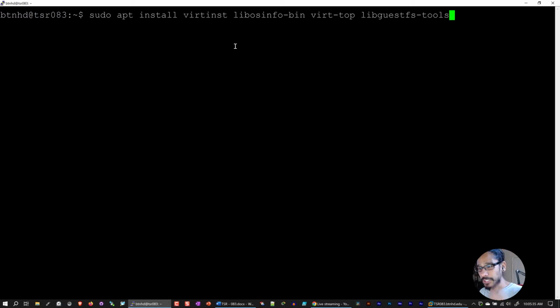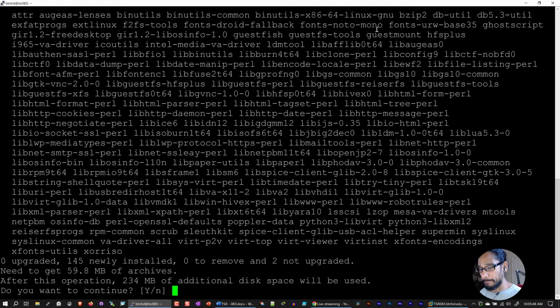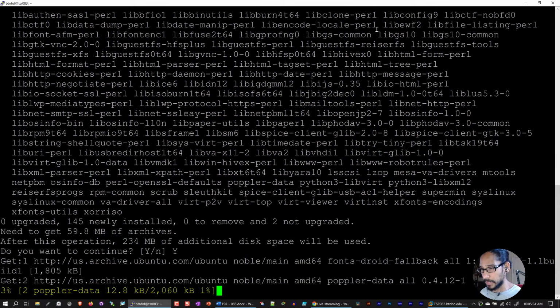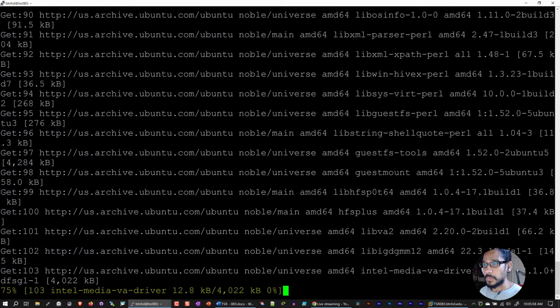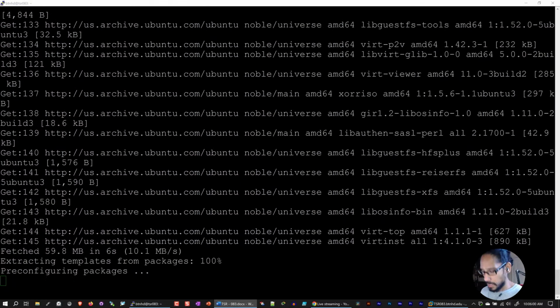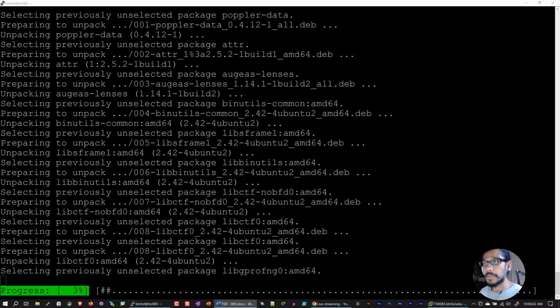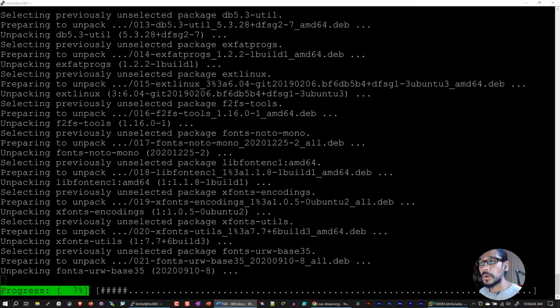So the next command is sudo apt install virtinst, libosinfo-bin, virt-top, and libguestfs-tools. Hit enter on that. I didn't use the -y switch on this, I forgot. So we're going to hit Y on that and continue. But you are able to add the -y, and I'm going to update my notes on that, so when I give it to you guys, you don't have to worry about that.